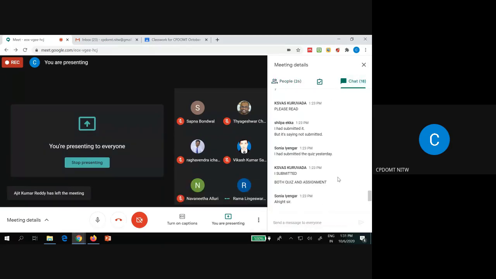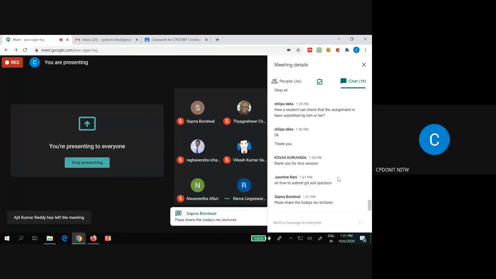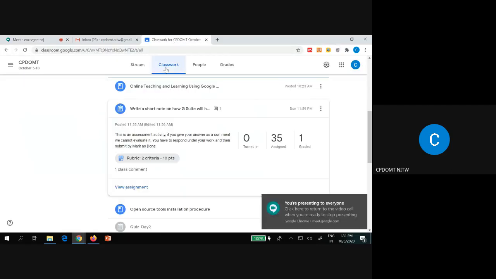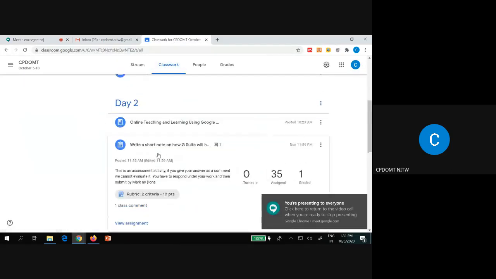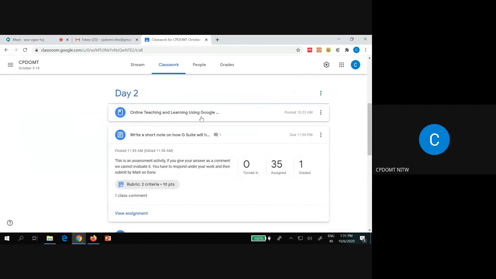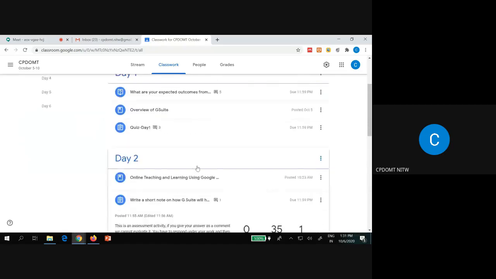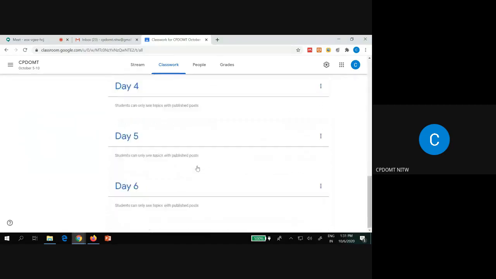How to submit the G Suite question? You need to submit it with the help of Docs or Slides. Sharing of lectures and material will be done only through Google Classroom. Under Classroom, Classwork, you'll find all the material. I have already uploaded my slides, online teaching and learning using Google Classroom. And Thyageshwar has uploaded the open source tools installation procedure. And we'll upload the day 1 and day 2 videos today.